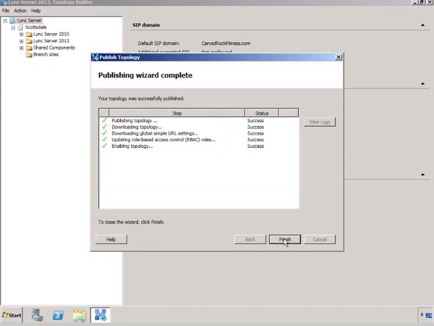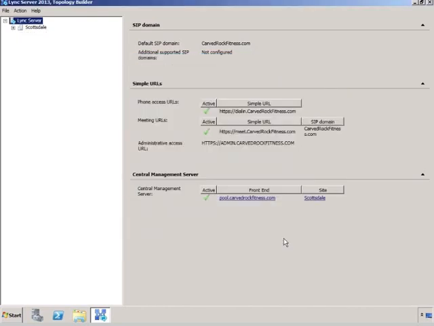So here you can see that I've published my topology. I've downloaded the topology. I'm seeing a bunch of successful messages, and things look great. So here I'm going to click on Finish, and we're done with the demonstration.